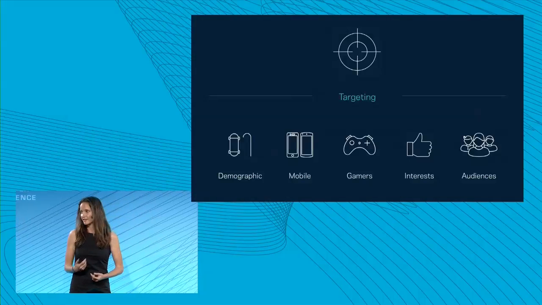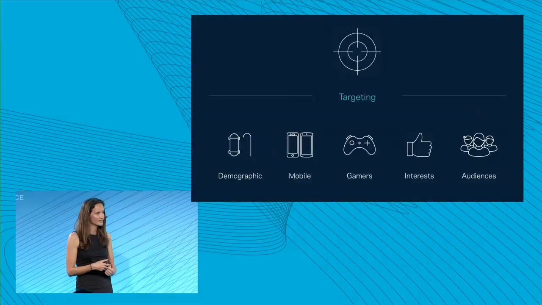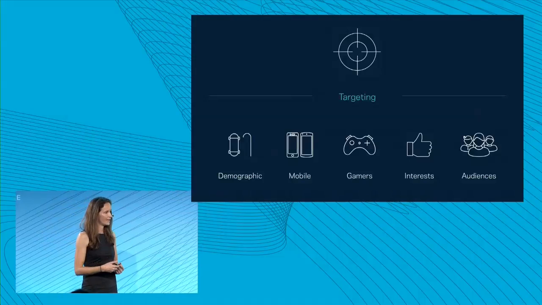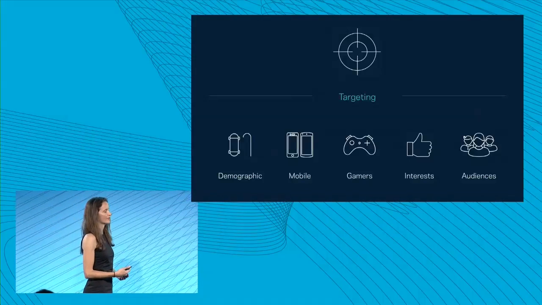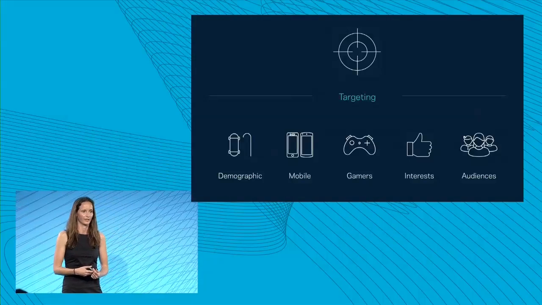We use gamer-specific targeting. Facebook has a ton of data on gamers, the games they play, and the interfaces they use to play them. We found a lot of success with the puzzle gamers category, but we also tested action gamers and strategy gamers to see if we could find value there.